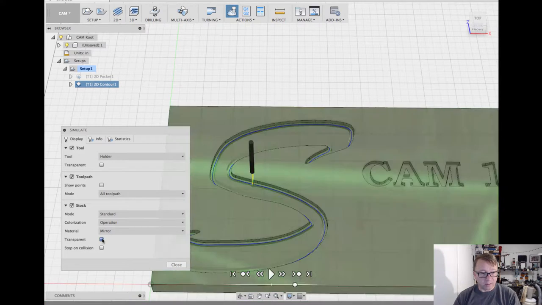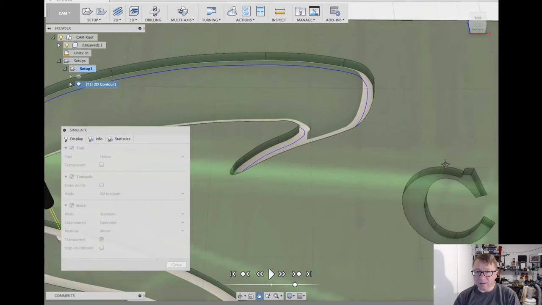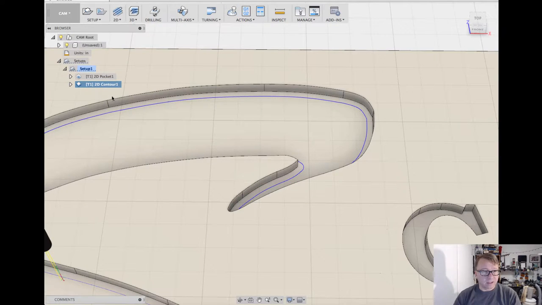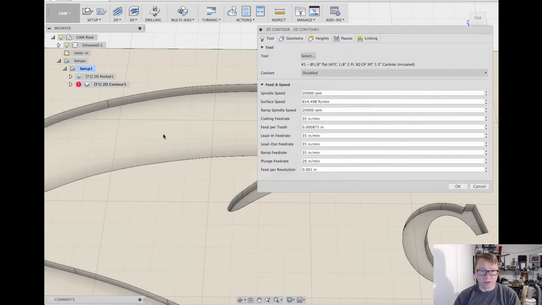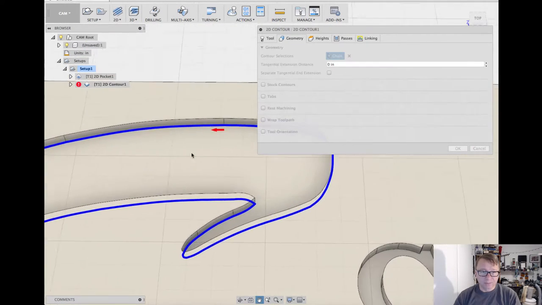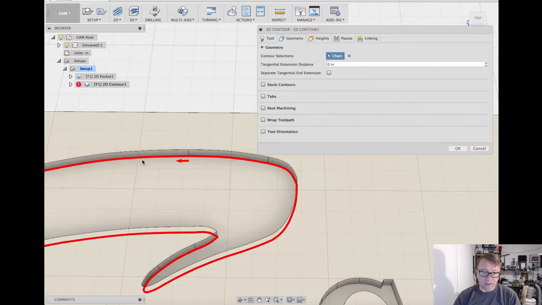However, if I were to now make this transparent, what you see is this is the wood that's left right here, and this is the cutout. That's not what we want. We want the wood left to be on the outside. So we'll close this guy down. We'll edit it. It's super simple to change. If we go back over here to geometry, see this little red arrow? This red arrow says cut on the inside. If we flip it, we tell it to cut on the outside.